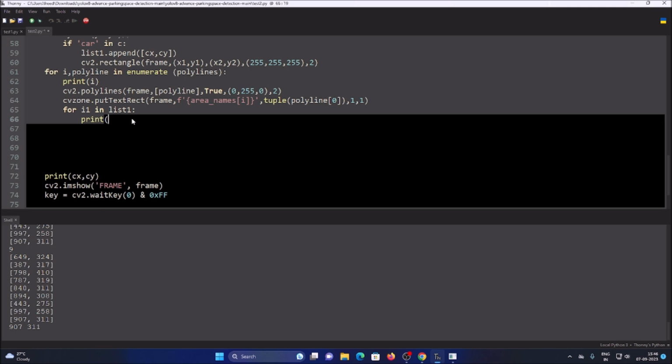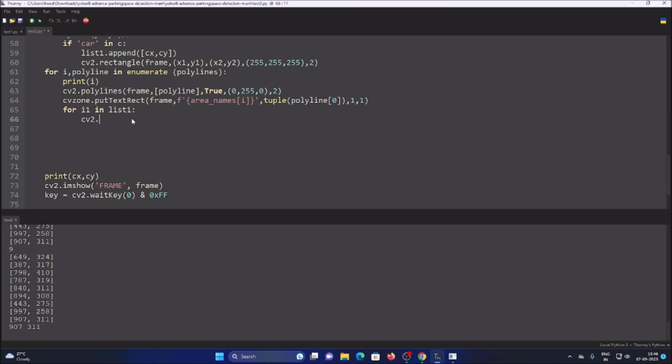Now if we want to draw a circle here, let's say cv2.circle, and we want to draw our circle on the frame. First we want to mention cx1 and cy1. I forgot to mention: cx1 is equal to our i1 at index 0. As you can see, this is the 0 index and this is the Y index. So cx1 is equal to i1[0] and cy1 is equal to i1[1]. Simple.